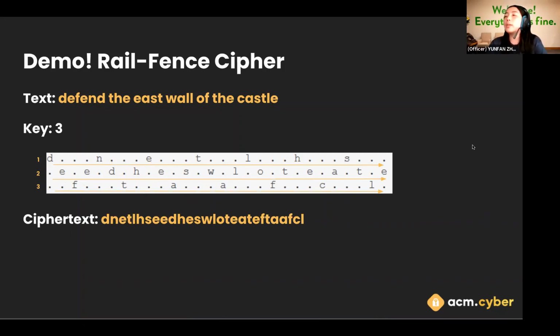Awesome. And the way you get the ciphertext out of it is now you read left to right. So you read the rows, and you get D, N, E, T, L, H, S from the first row, and that's the beginning of the ciphertext. And then you read the second row and then the third row. In that way, you can encode "defend the east wall of the castle" into this incomprehensible string of letters, and you can prevent yourself from getting all your grain raided from your castle or something like that.